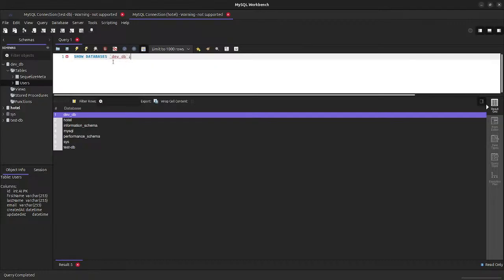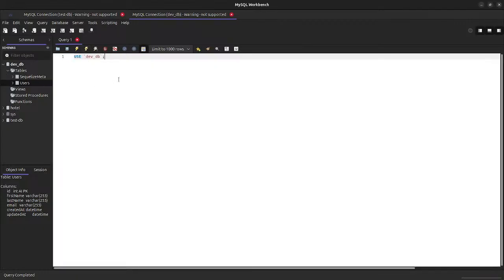Is this fine? So what should I use? devdb. Show, forget about this. I think use devdb should be fine. Yeah, it is fine. If I run this, it starts getting used.